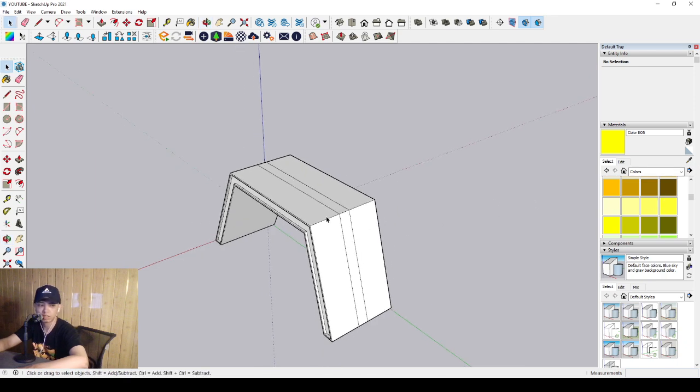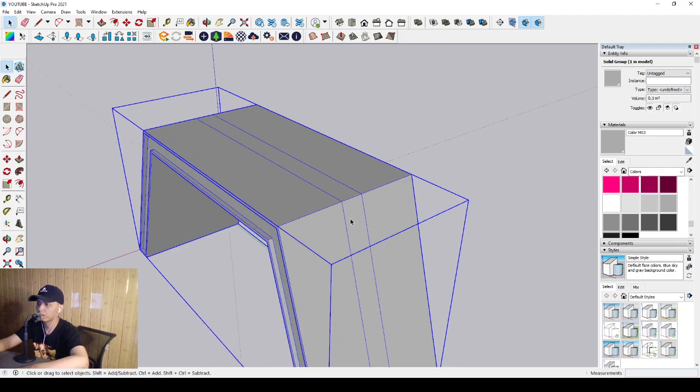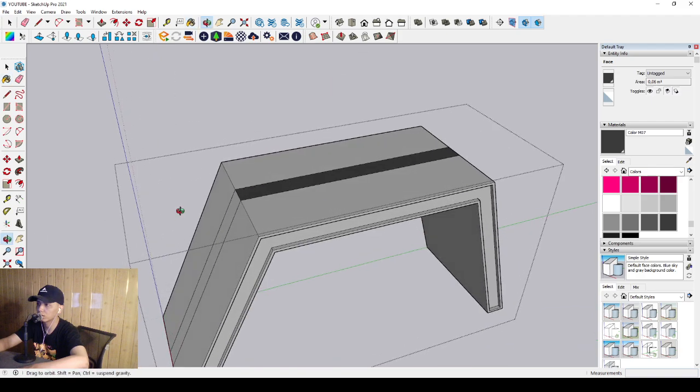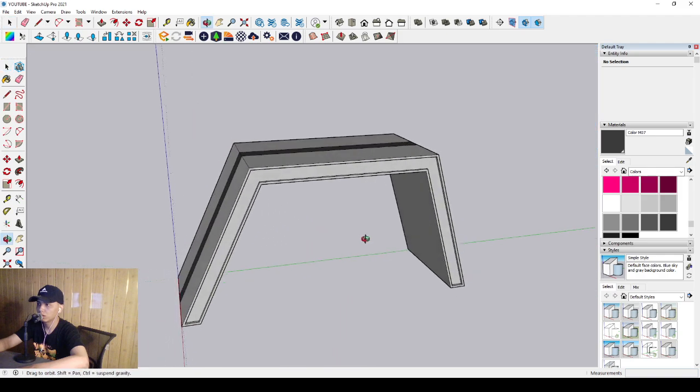Then we can click it and make a group. Then we can adjust the materials. We can use a gray material to make it look more sci-fi, and then use a dark material on the midpoint of it. Okay, I think it's enough.